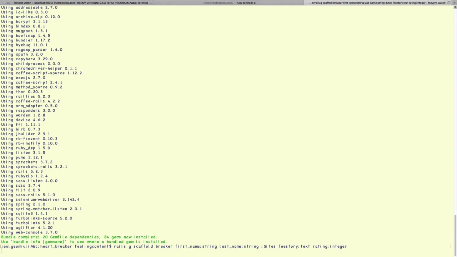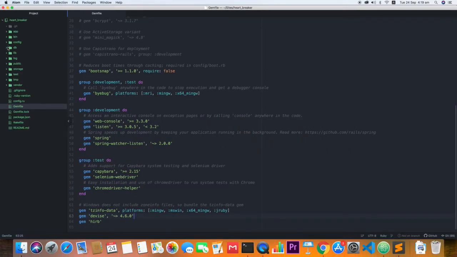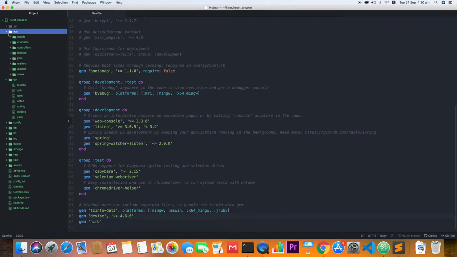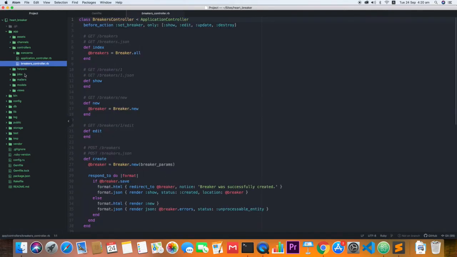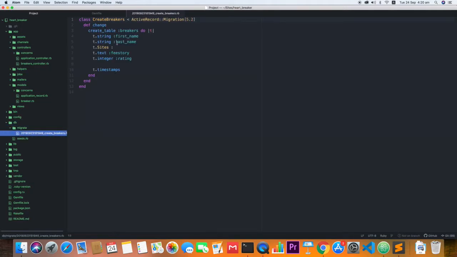So hopefully it's going to create a table and it's gonna create models and all that stuff. So we can go check it out if it's created. So if we go to app, model, and then controller, there's a breaker controller and there's a breaker model. Okay, and then the breaker db migration. So I wanna see if there's a breaker db. Yeah, it's got first name, last name.